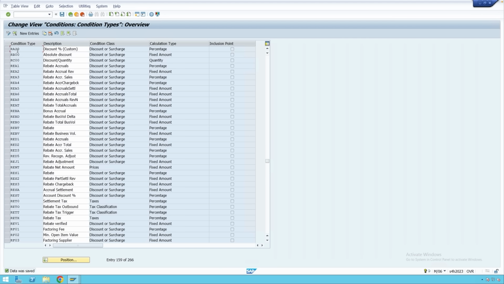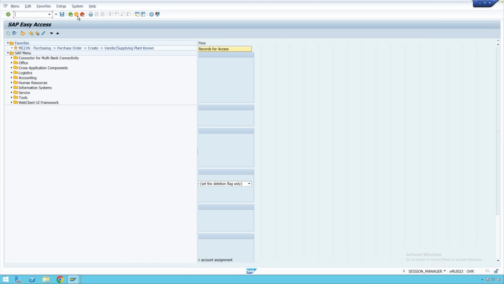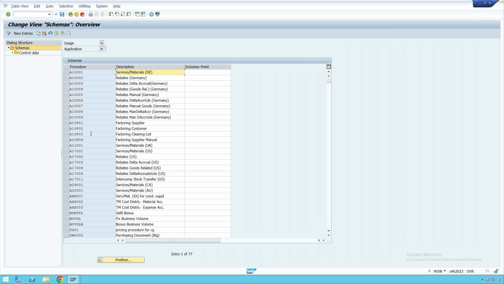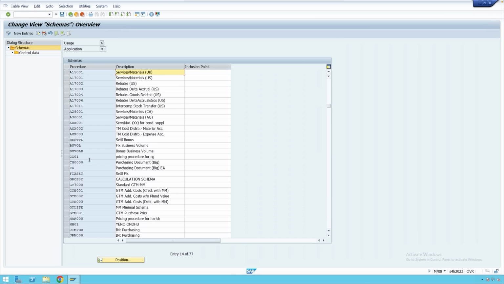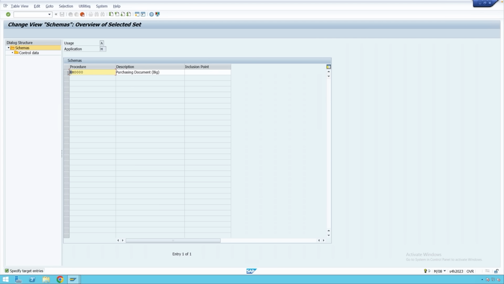So what we have done, we have created a custom condition type RAZ0 where we have assigned this access sequence which contains our condition table containing the combination of material, vendor and plant. Now let's create the pricing procedure. So we'll go back and we'll go to T code M/08. And what we'll do, we'll copy from the standard pricing procedure only. So we'll select the standard pricing procedure and we'll click on copy and we'll enter ZM0001 here. Let's press enter.